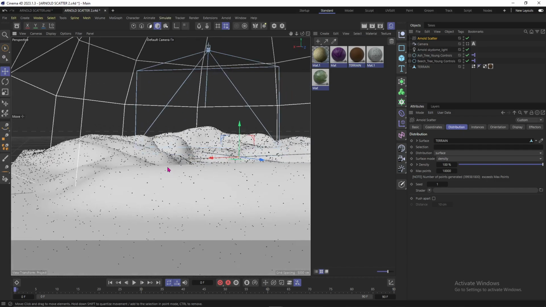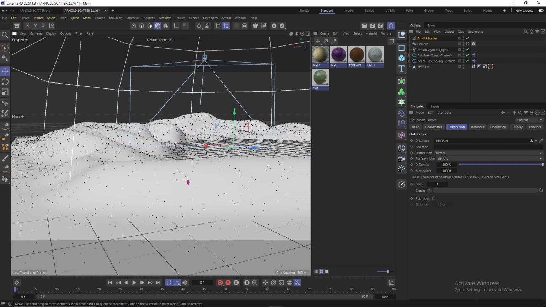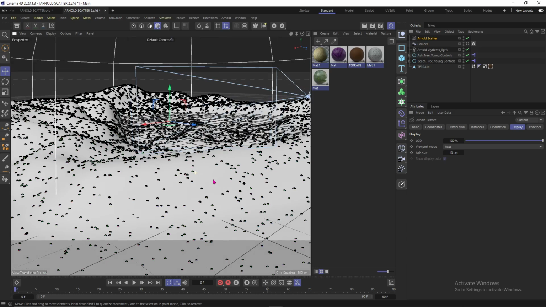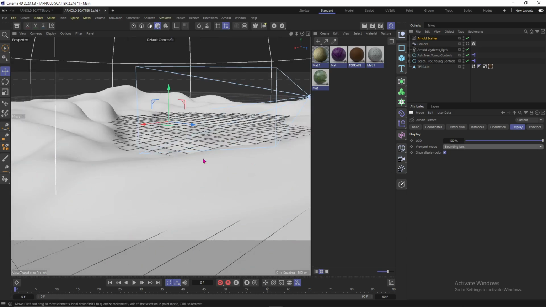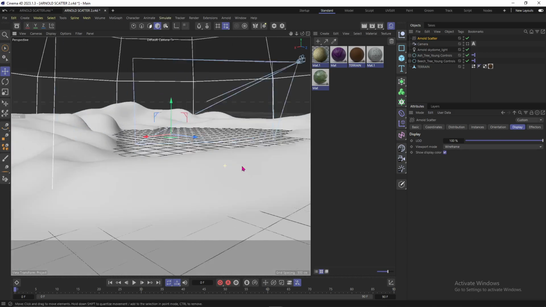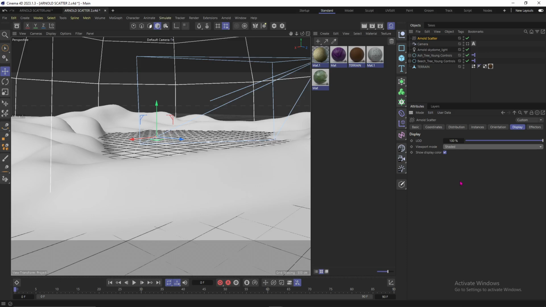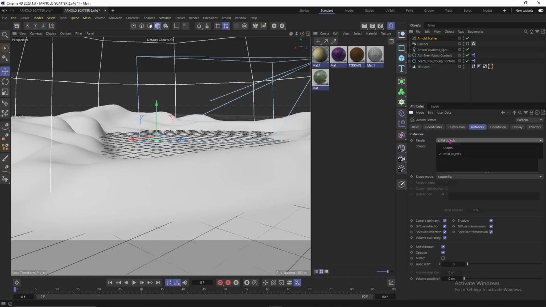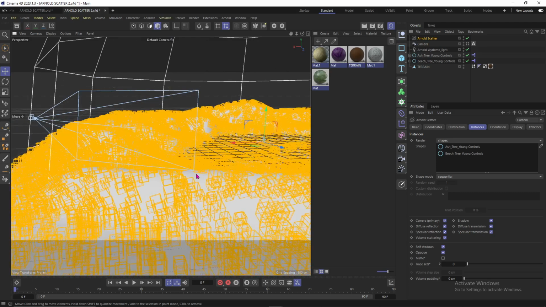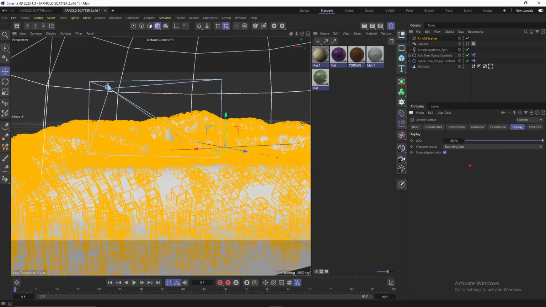So for me to see instances or actual geometry, I can go to the display tab inside Arnold scatter and choose either axis or bounding box or wireframe or shaded. And choose the bounding box, go back to instances, and I'll choose shapes. So you can see the bounding boxes here. I can choose wireframe.